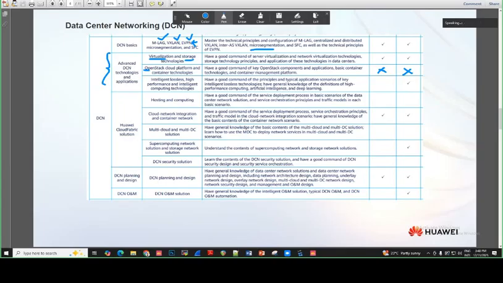So we're going to look at server virtualization and network virtualization technologies. And we're also going to look at storage technologies and where we can apply these technologies on real data centers. Then once we're done with that, we're going to look at the Huawei Cloud Fabric solution. So the Cloud Fabric we're going to be referring to here is iMaster NCE Fabric. So we're going to see how iMaster NCE Fabric is used for hosting and computing.